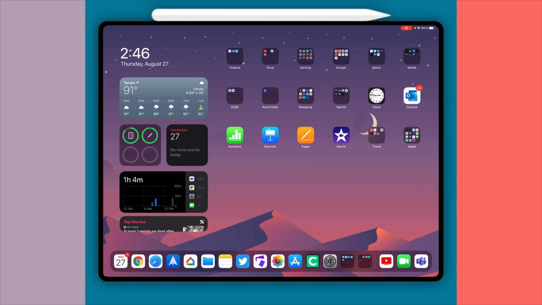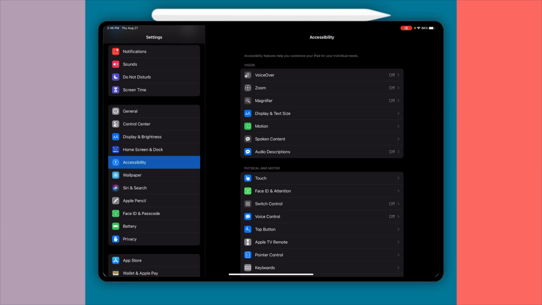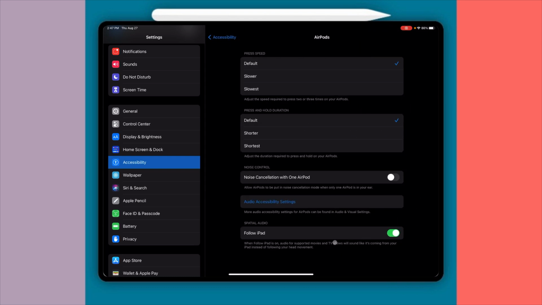But again, it's not all bad. We did get spatial audio to turn on. I haven't really been able to test it to understand how it really works and if Apple's vision of it is actually going to happen. But in order to access it, to make sure it's turned on, it's on by default, you go into accessibility settings. This is the same for iOS and iPadOS devices. You go into the AirPods, and then you can see down here the last option. It says spatial audio, follow iPad. So essentially you can just read what it says on the bottom. When follow iPad is on, audio for supported movies and TV shows will sound like it's coming from your iPad instead of following your head movement, which means it sounds like it's directionally coming from a certain source, as opposed to if you're just walking around, it sounds exactly the same no matter what.